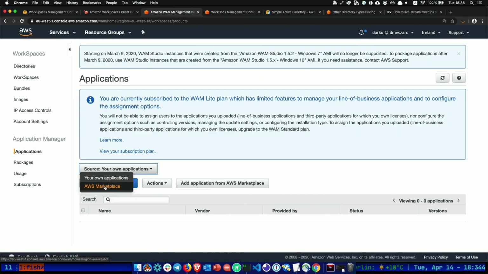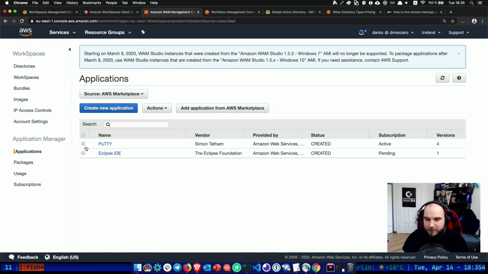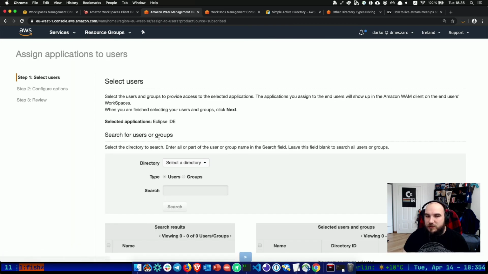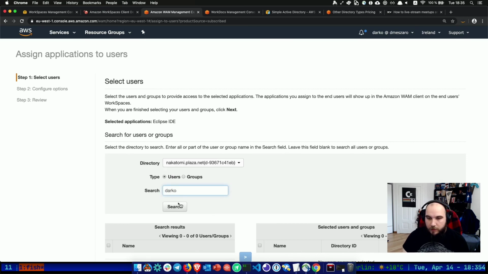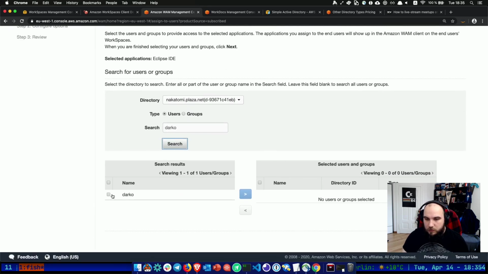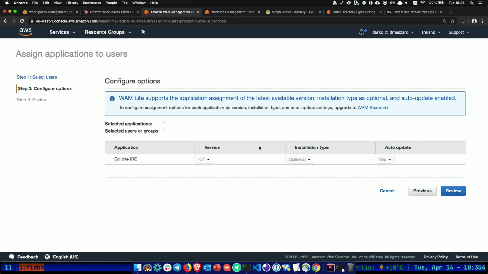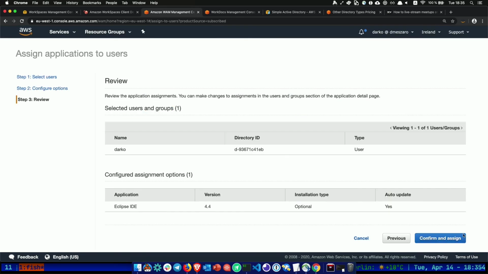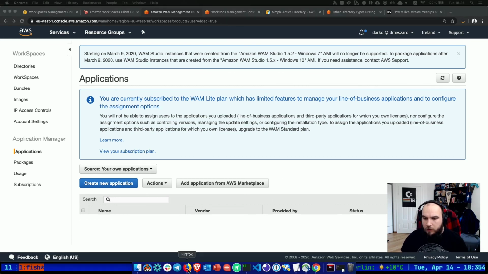If I look at my applications here, you will see that I have Putty installed, and I have Eclipse. One of the things I can do on Eclipse is assign applications to users. I want to assign this application to Darko. Search, that's Darko. Select Darko, add them here, click next, review and confirm and assign. Now Darko will be able to pick this application up from within his workspace, right? Has this changed?